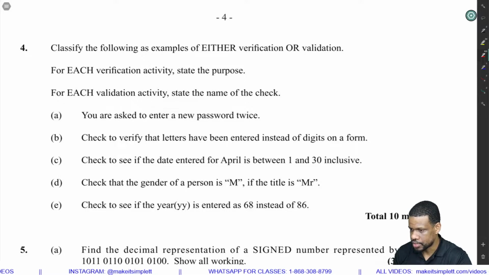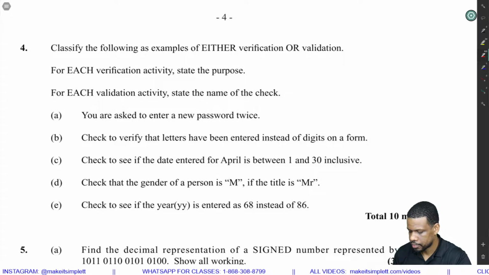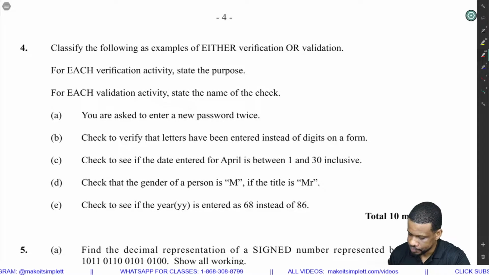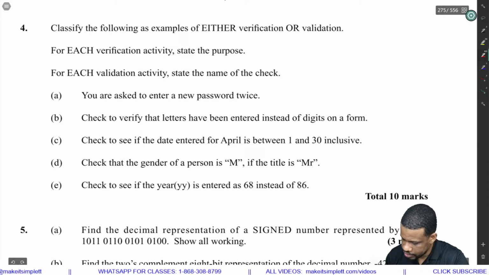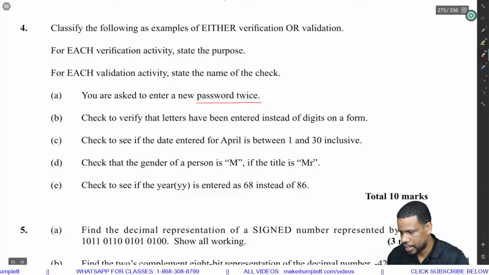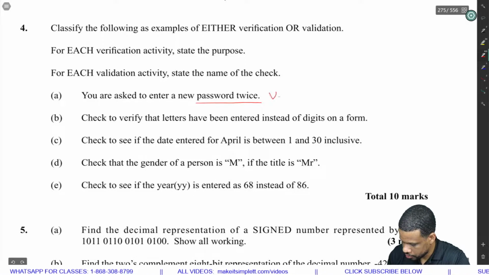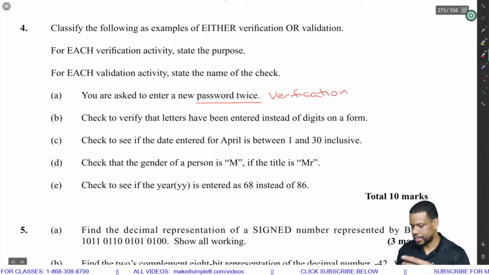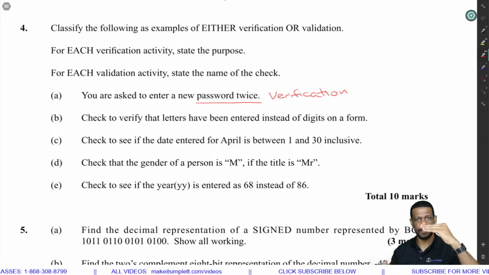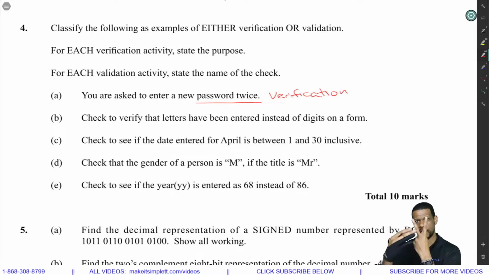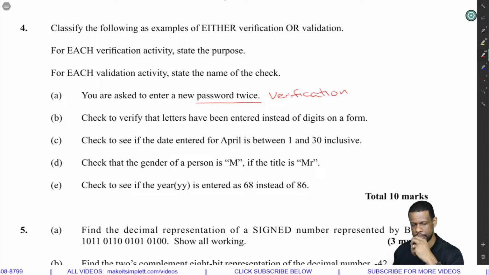Nice question. Let's see. You are asked to enter a new password twice. Anytime you have to enter something twice, that is double entry. Double entry is verification, because you're verifying that the 2 passwords are the same. Verifying, verification. You want to check it twice. I have verified that they both are the same. Right?